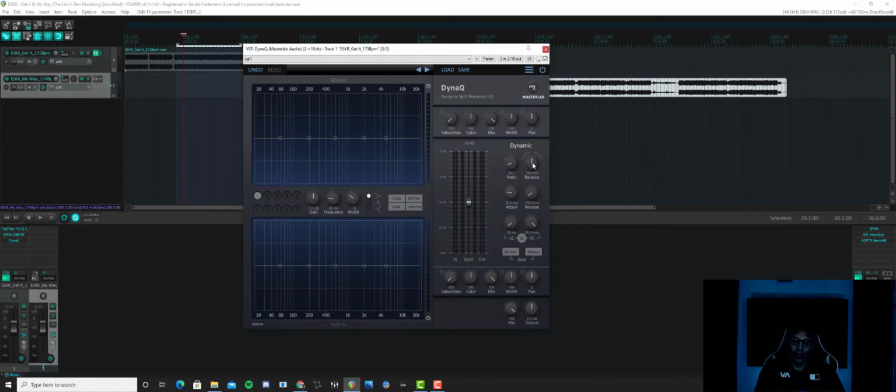We have a ratio control. We have a balance between the below and the above, like a mix knob. If it's in the center, it's neutral. Now if you start to go to below, you're going to get more of the below signal. If you go to the right, toward above, you're going to get more of the above signal. We've got the output and the mix knob.